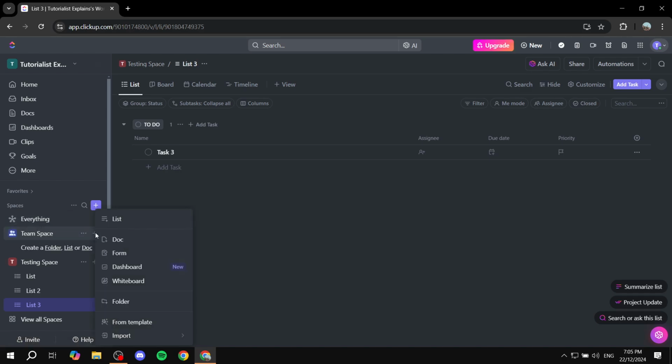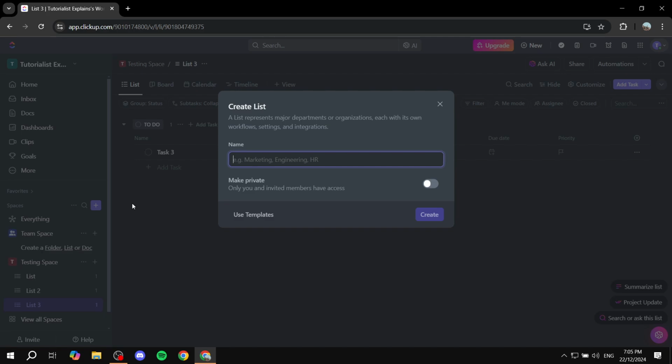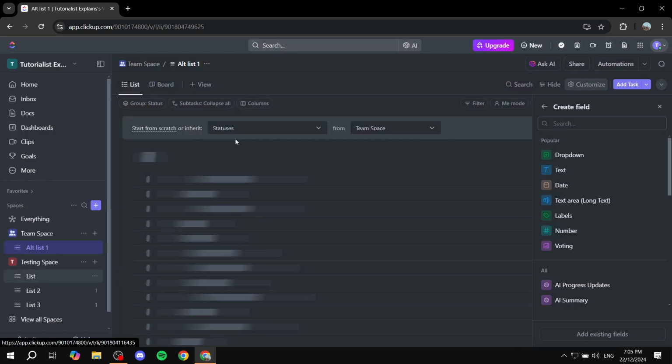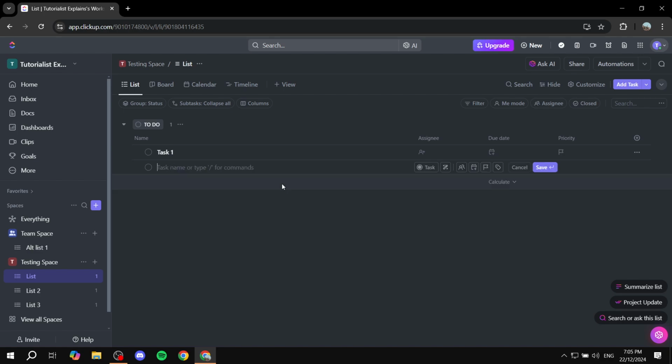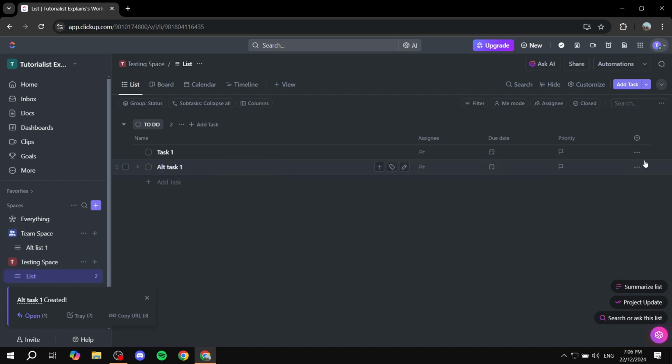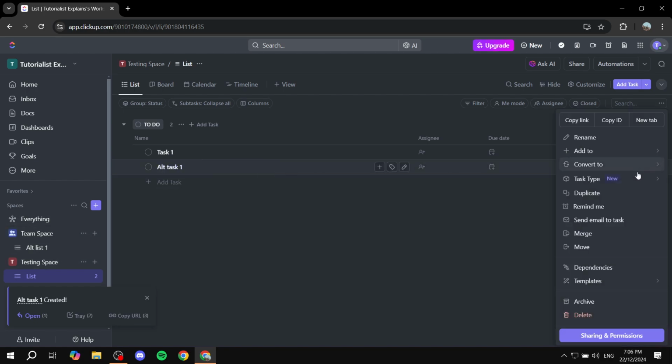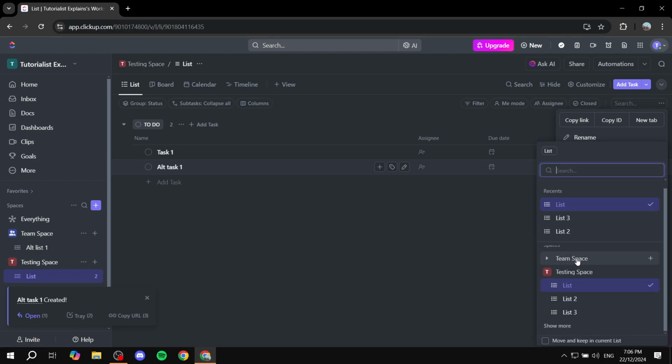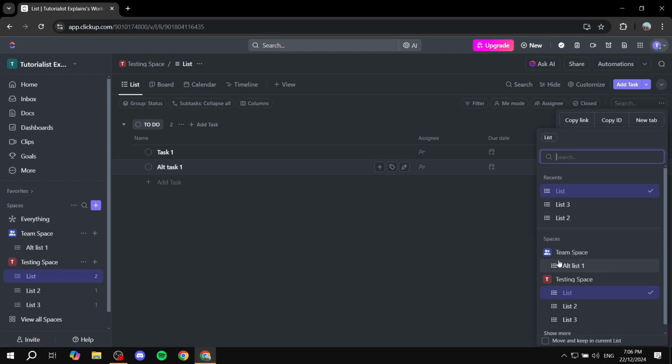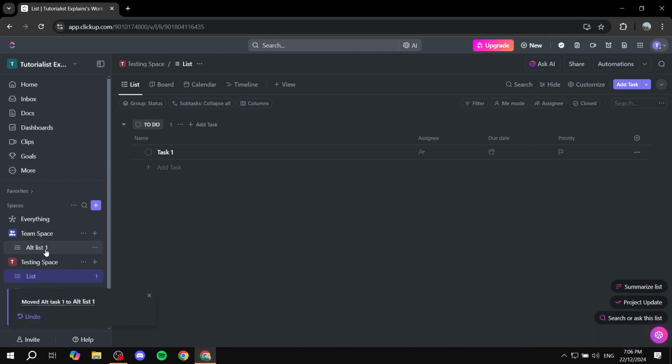So if you just create a list in here, so let's just call it that real quick and click on create, and let's just go and create a task real quick. Name it 1. Okay, so let's say we want to move this to the other workspace. We can just do it from here. Click on 3 dots, move, go to team workspace or team space. Make sure you view all the list items. Click on that, and it is gone, and it should be down here.